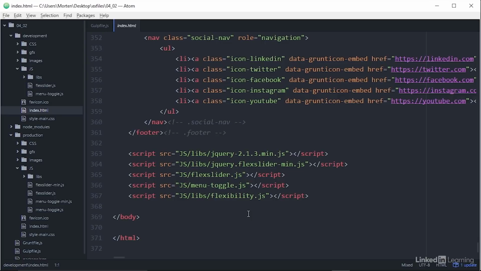The files are called here at the bottom. So here I have JS flexslider. I just need to say -min. And menu toggle -min. Save that. When I run the Gulp process, the index.html file will be updated in the production folder and everything will work.